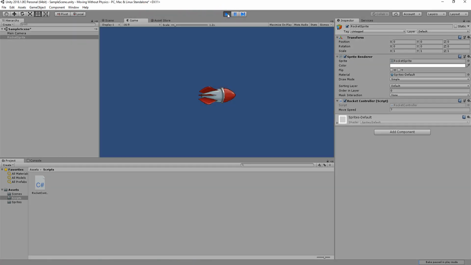Okay, so now when I press right, it goes right, up, it goes up. When I don't press anything, it resets to 0. Again, we could deal with that later. Left goes left, down, and now I can fly my ship around. And it's not perfect, but that's a great beginner script here.